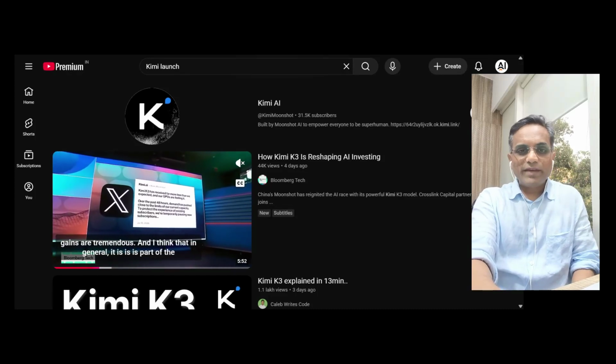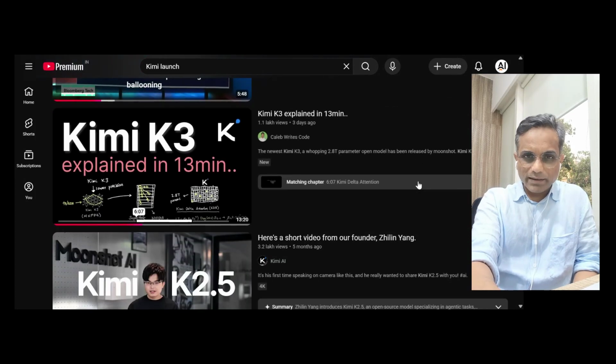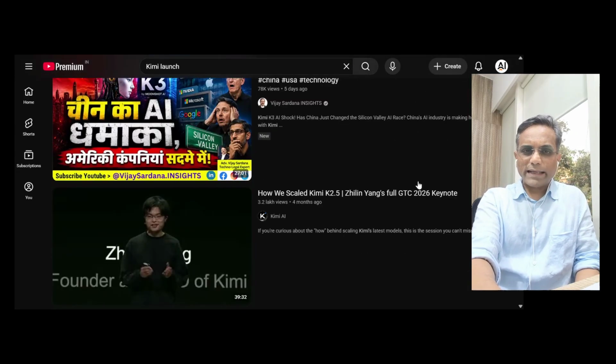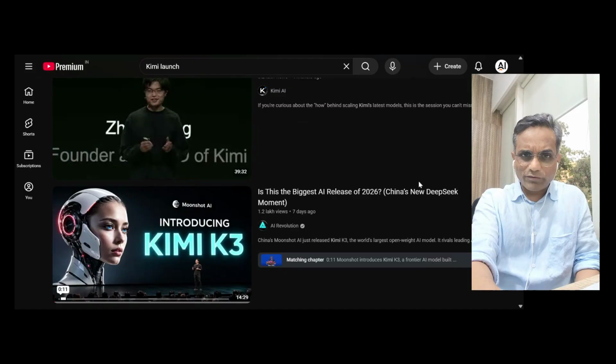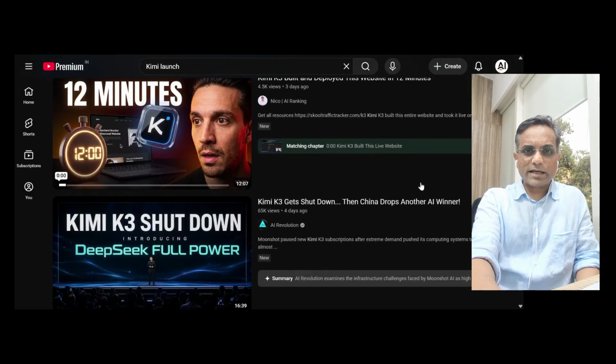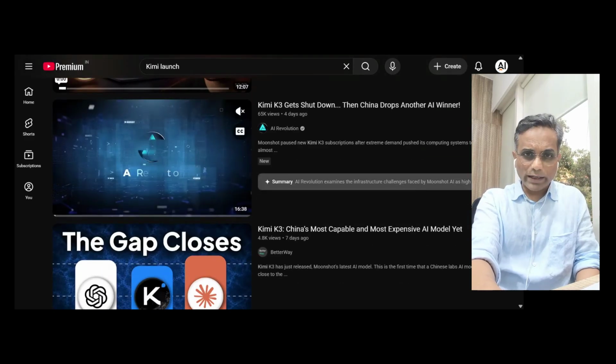Hi. So a week back, the Chinese company Moonshot released Kimi, the latest version of the Kimi AI model. And by the launch, you will see that there was a lot of discussion and hype with respect to how companies can start replacing their frontier models with this model. And I'm purposely calling it hype.